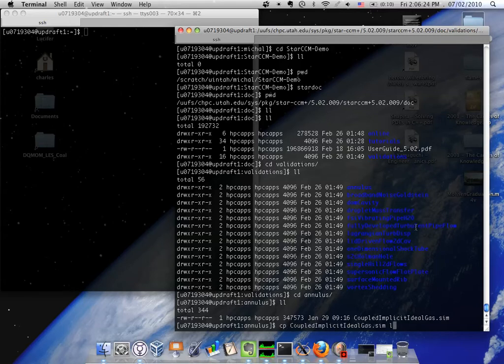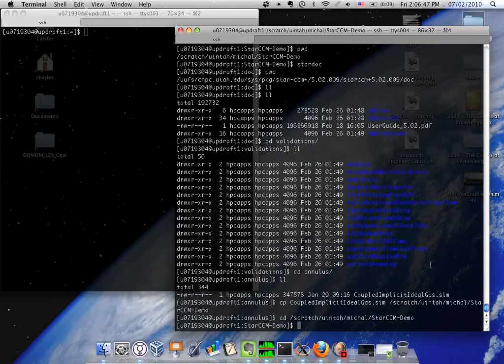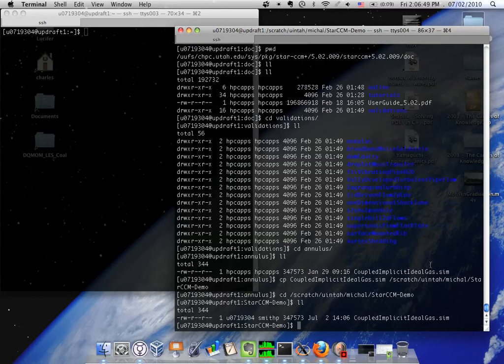I'm going to copy it to the tutorial directory which I have. Where is it? Star-CCM+. Oh, here it is. So right now the file is there.